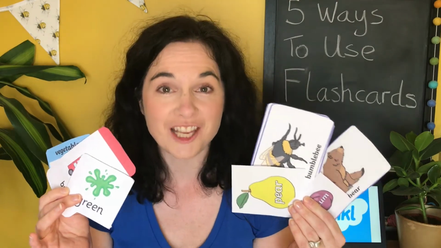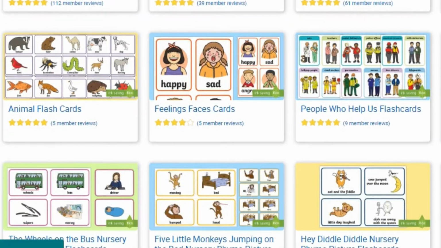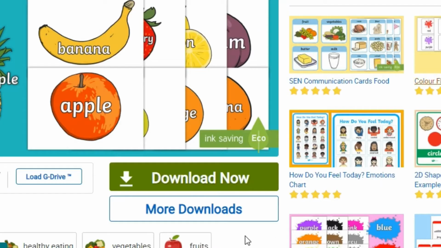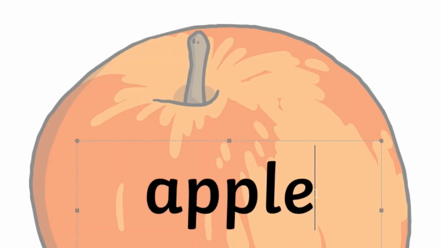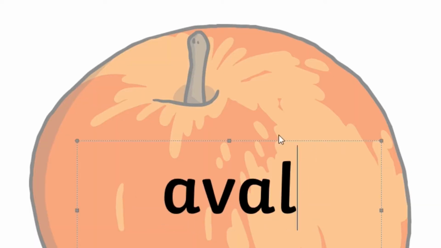Here are some ideas about how to use the Twinkle flashcards to help support your child's communication development. Choose a set of cards based on what your child enjoys or vocabulary that you know they haven't grasped yet. There are different options to download, so you can have large or small cards, and some cards are editable so that you could make them into different languages. Simply print them out, cut them up and start playing.